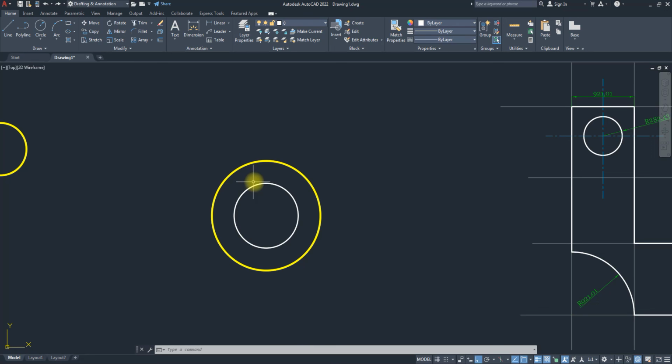But now the reason why you are not seeing the change in terms of color is because we have changed this object's property.